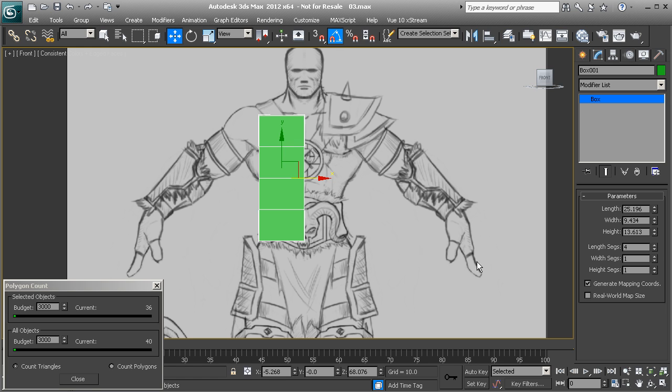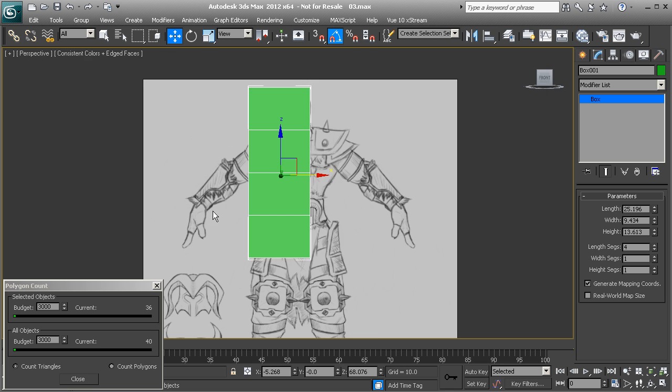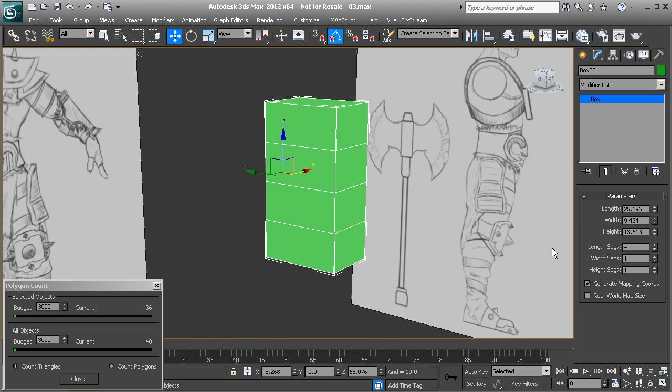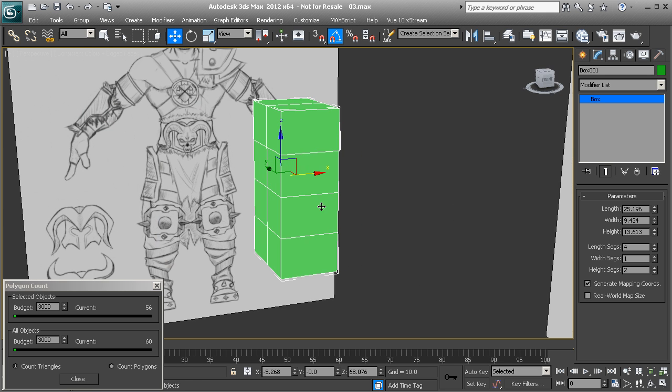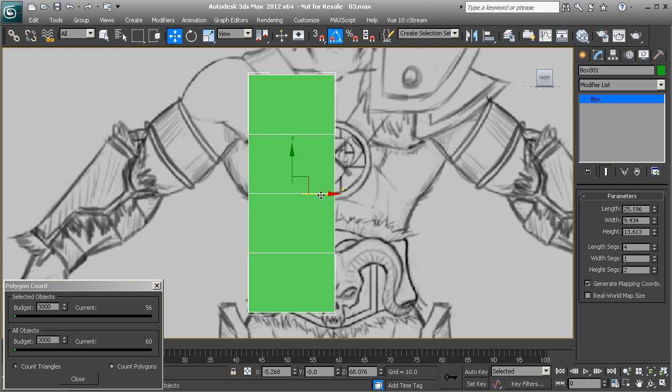And then let's go ahead and switch to our perspective view by hitting P on the keyboard. And let's add in some width segments here. So I'm going to do, or I'm sorry, let's do height segments. And I'm going to do just one height segment for right now. Now let's go ahead and go back to our front view.